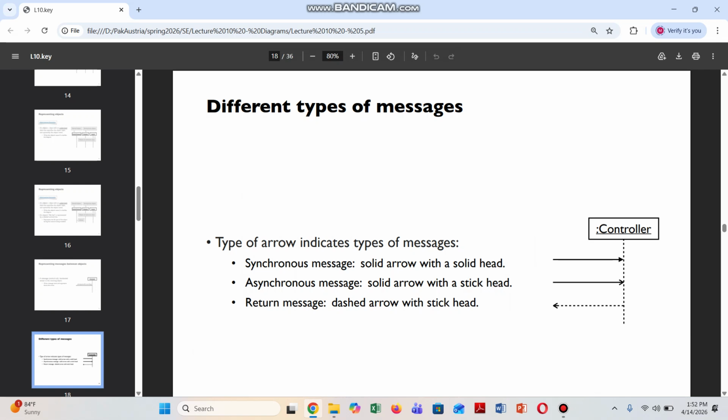And in an asynchronous message, the system doesn't have to wait. It can have multiple interactions, or it can send multiple messages to others without waiting for the reply. And the return message is basically indicated with the help of a dashed arrow.